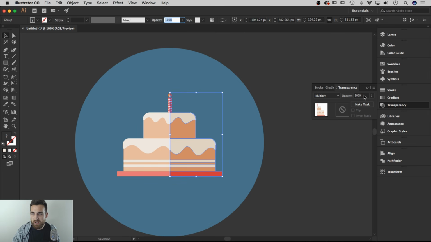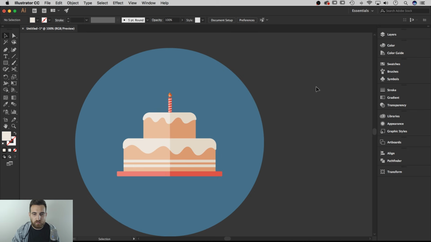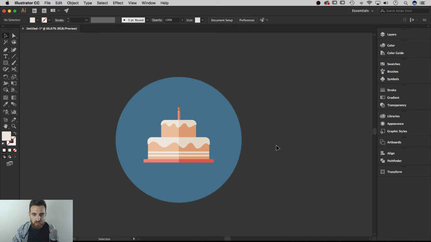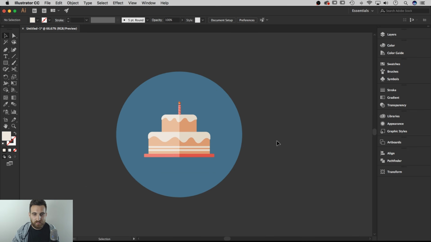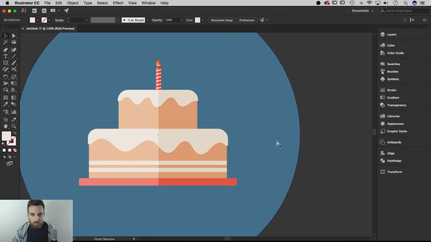And actually you can grab opacity in the transparency panel as well. That maybe makes a little more sense. Hit 75% just to pull that shadow back a little bit. Don't want it to be too strong. There you go. There's your shadow of your cake. All right, we're almost done.